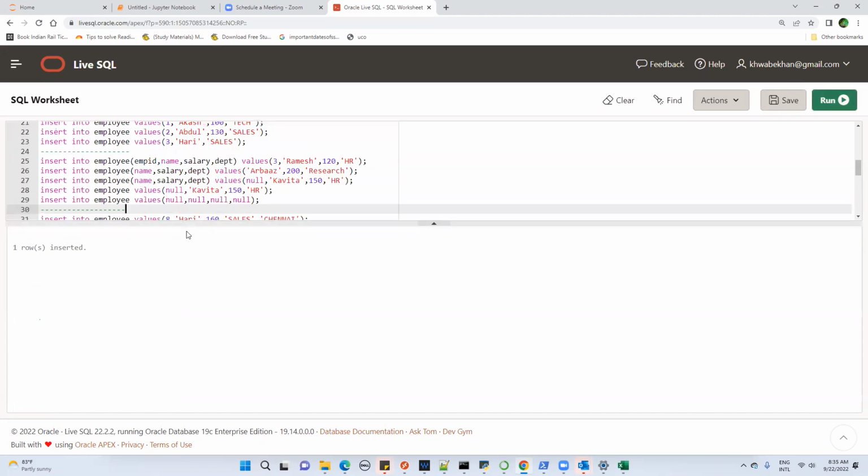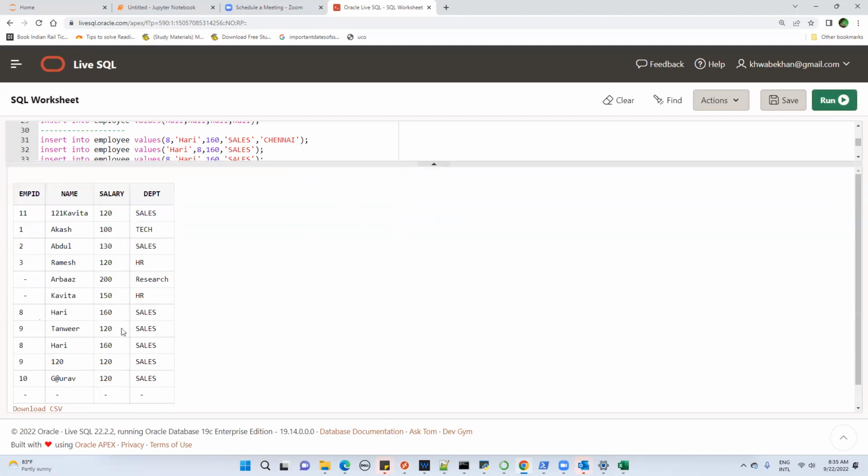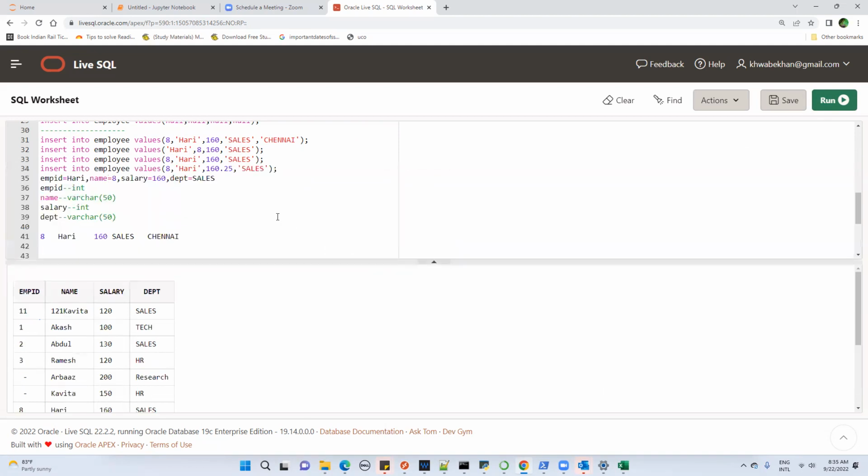Let's select star from employee. It will give 160, correct. For that, you have to use float. I will teach you float, date, time, stamp, and all this stuff.